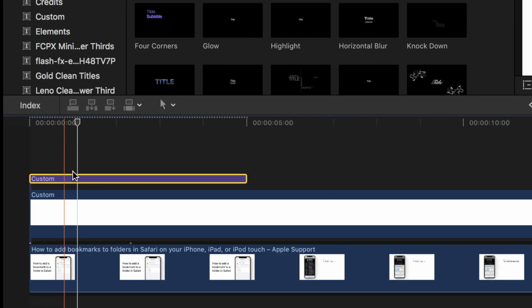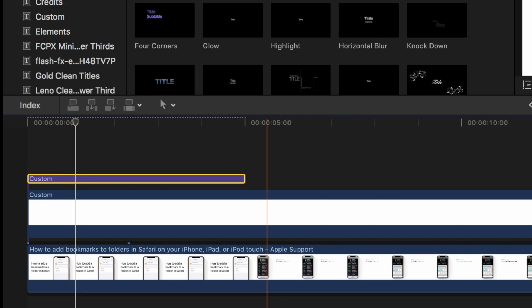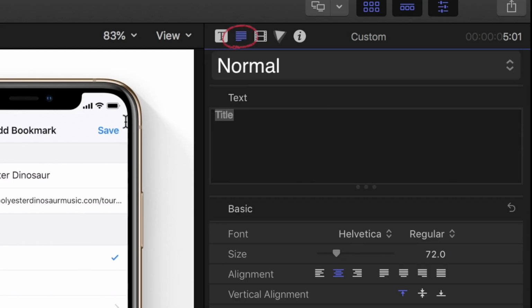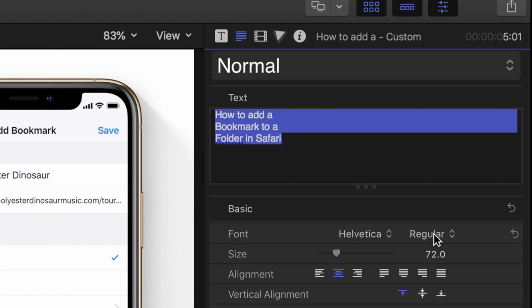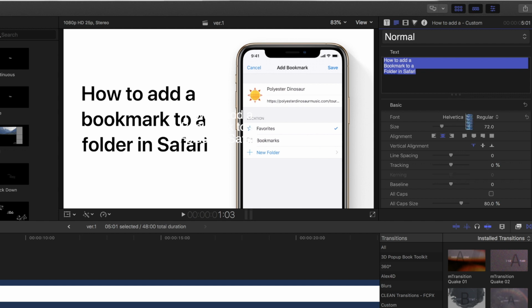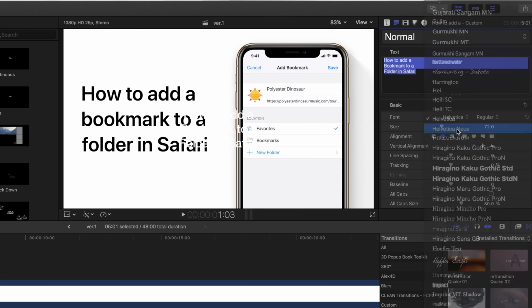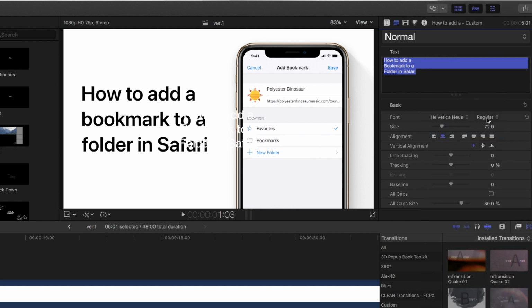Now click on this title right on the timeline. And then go to the inspector in the second icon that looks like text. In the first section, you can change the text, make this as in the original video. Now you should change the font to the one that Apple uses, Helvetica Neue. And then select the text style, medium.